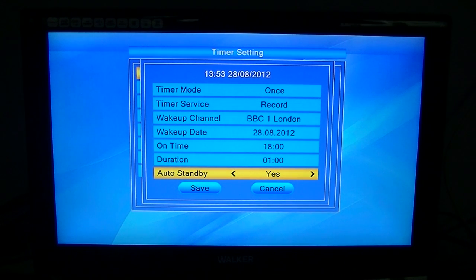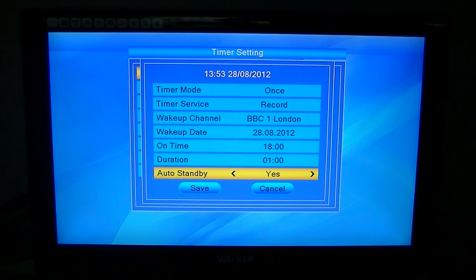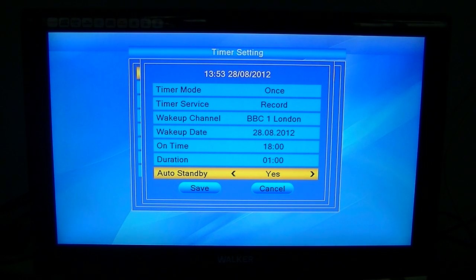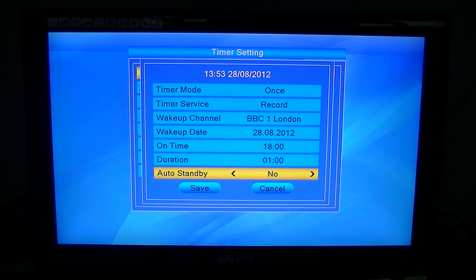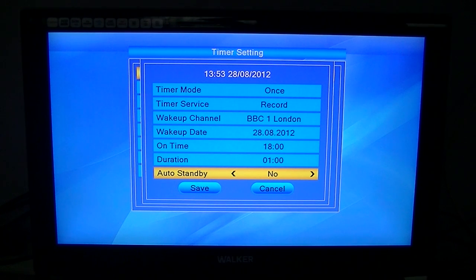And then your last option is auto standby, okay? Now, this might be a bit annoying for you if you had a timer set for something and you happen to be watching something on a different channel, like say you were recording this on BBC, but you happen to be watching something on RTE at the same time. If you don't set auto standby to no, when the recording finishes, the box will go into standby, which could be annoying if you were watching something on a different channel. So always make sure to say auto standby no.